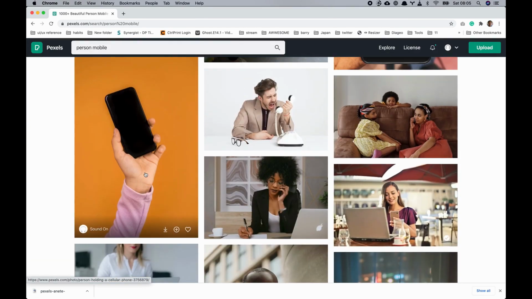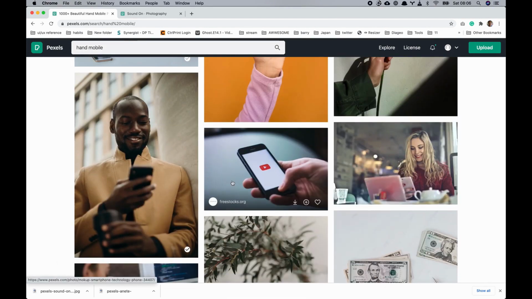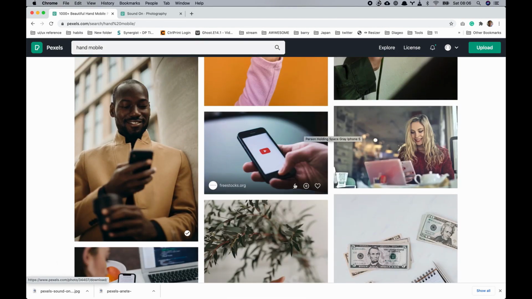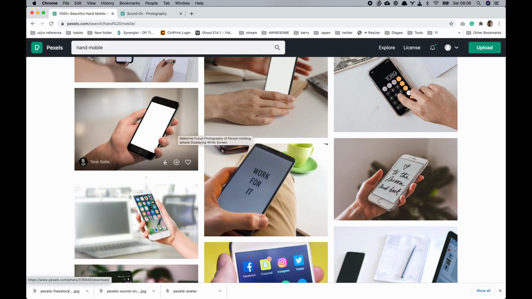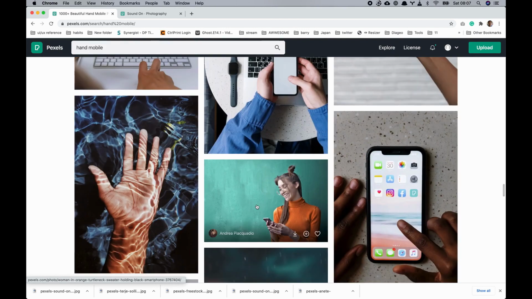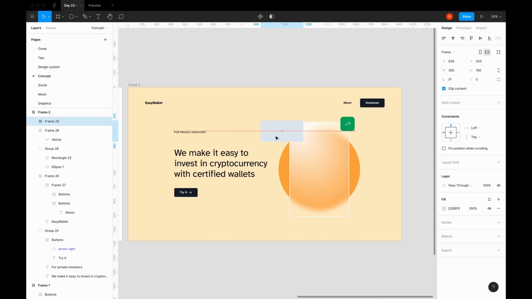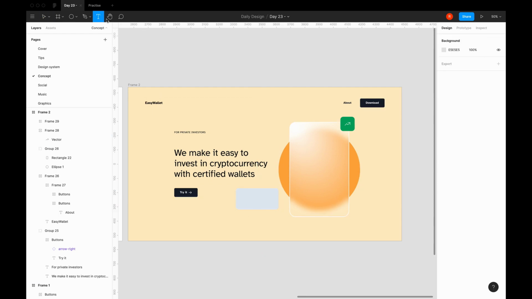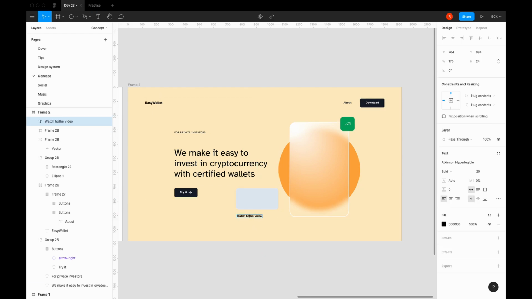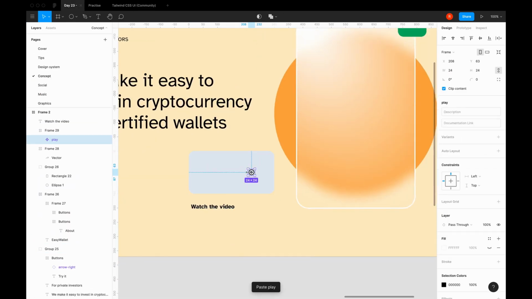So now I'm trying to look for a photo with someone with a phone, and the nice thing about having someone with a phone, but not showing their face, just their hand, you're trying to let the user imagine themselves holding the phone and seeing their investment going up. So that's what I'm trying to portray in the image.